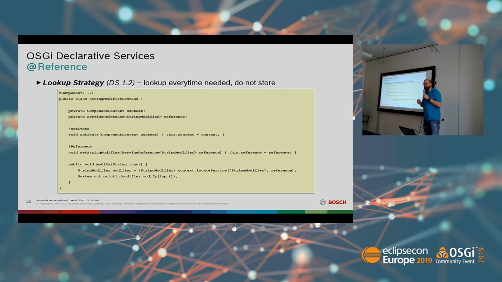Now, lookup strategy. That's something special and probably something from the very early beginnings of declarative services. What it actually means is that a referenced service is looked up when I need it. So I said before, if you have these field injections, or you need to satisfy your component, the services need to be there.